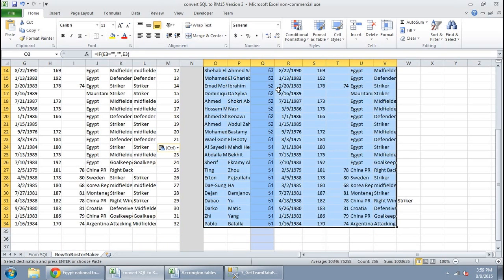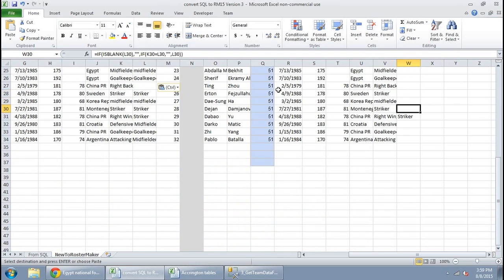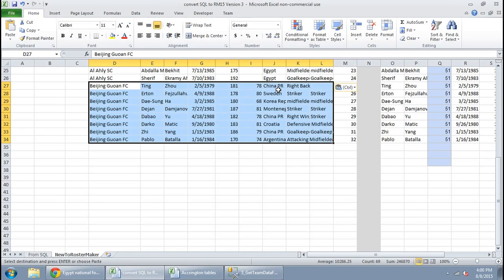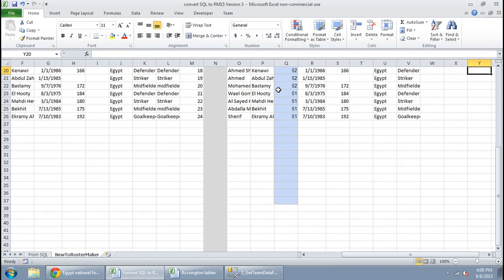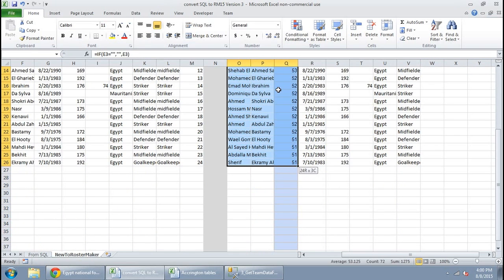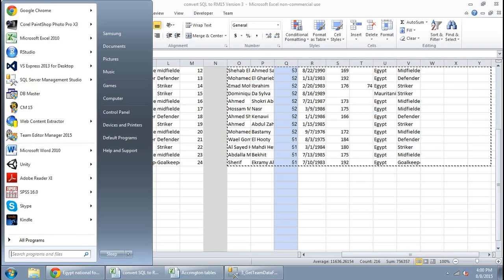One quick note. Roster Maker 15 is going to expect that you will give it data here for positions 2, 3, and 4. In some cases it may give you a little bit of information, right wing striker here. That actually looks to be holdover information from the last team, so be careful about that. It's going to expect you to give it information from position 2, 3, and 4. If you don't, it'll give you an error. So when you copy it, don't just stop here. Go ahead and copy those 3 blank columns as well.